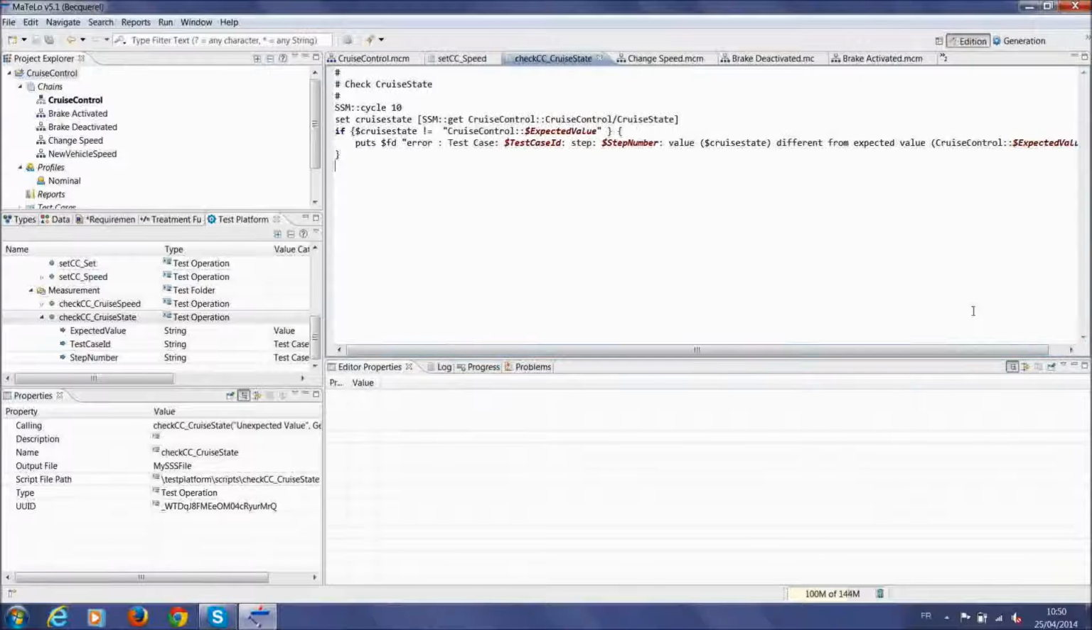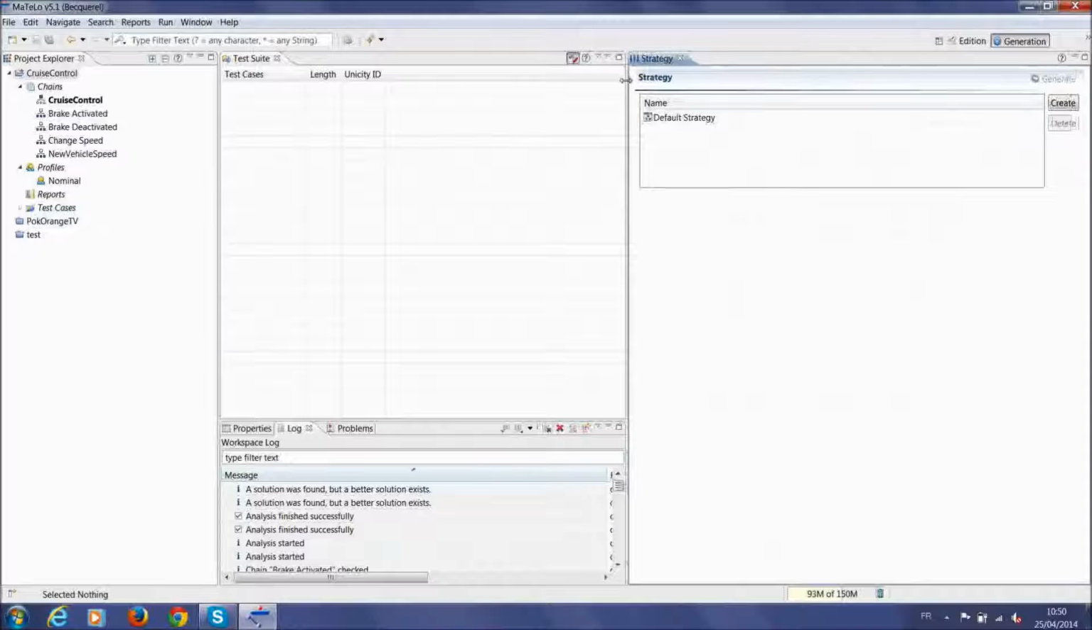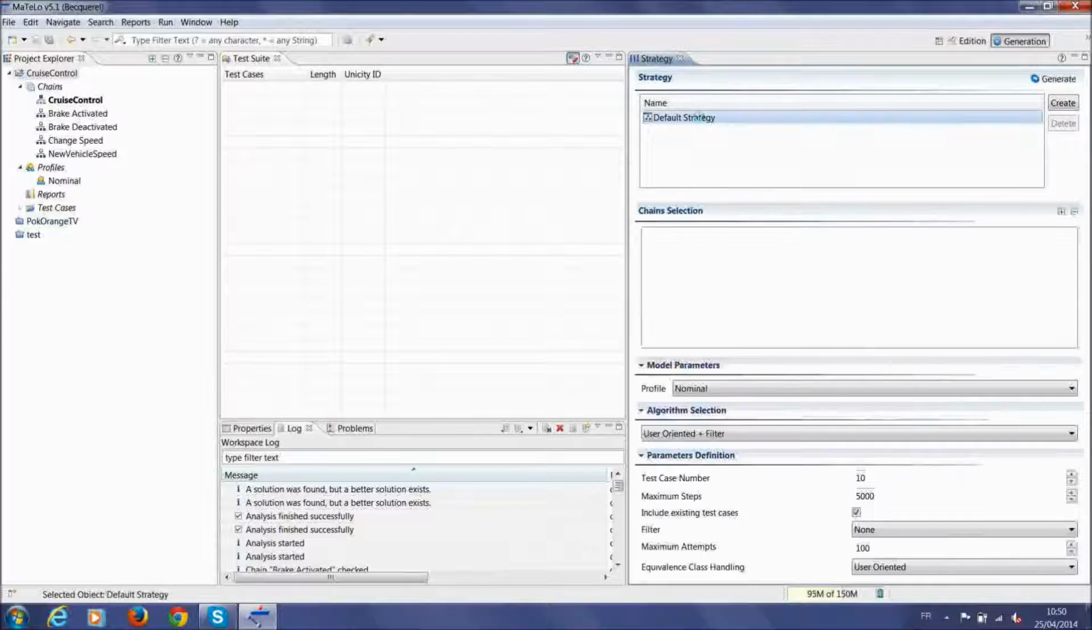The test cases appear in the main window of the generation perspective. You can modify the type of display by double-clicking on a test case and then by selecting the type of display. In this example, the display chosen is HTML. To associate a test case or several to your project, right-click on it and select Add to Project.